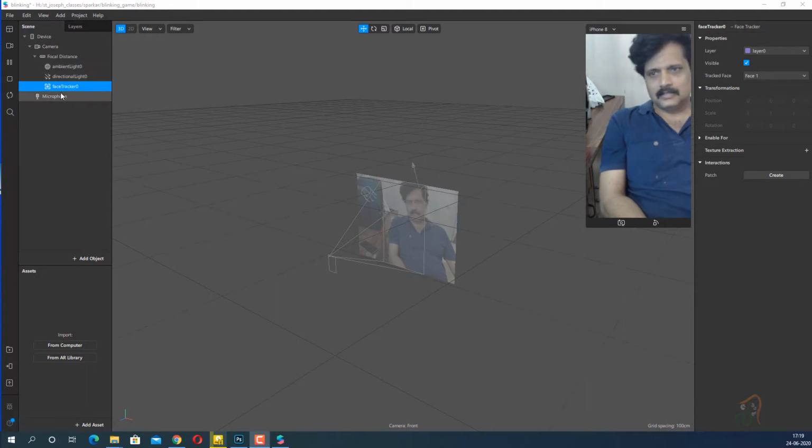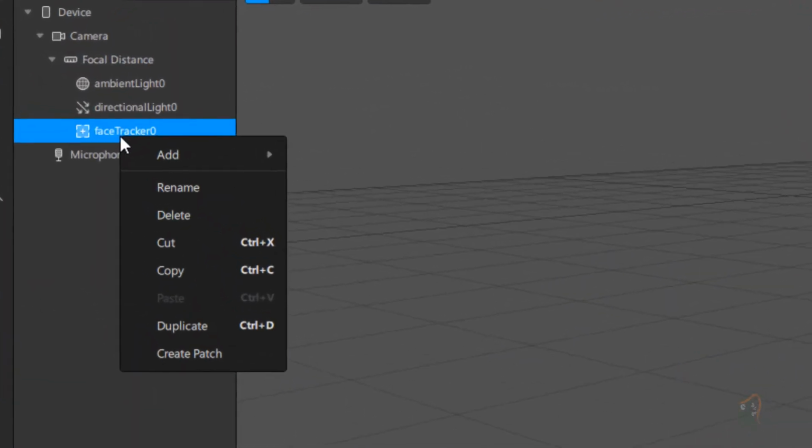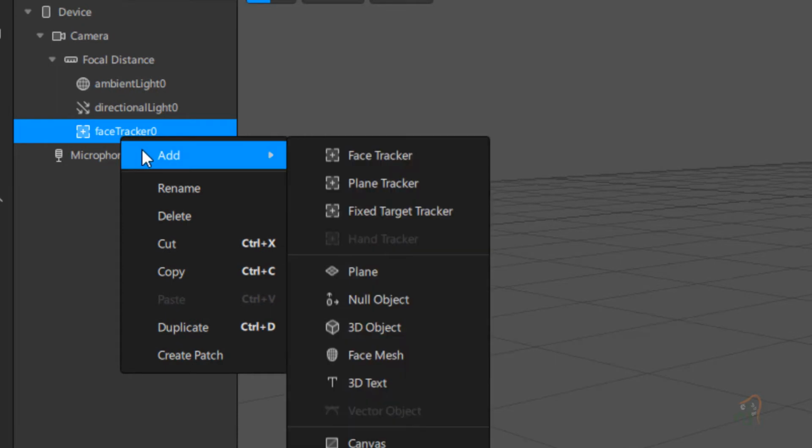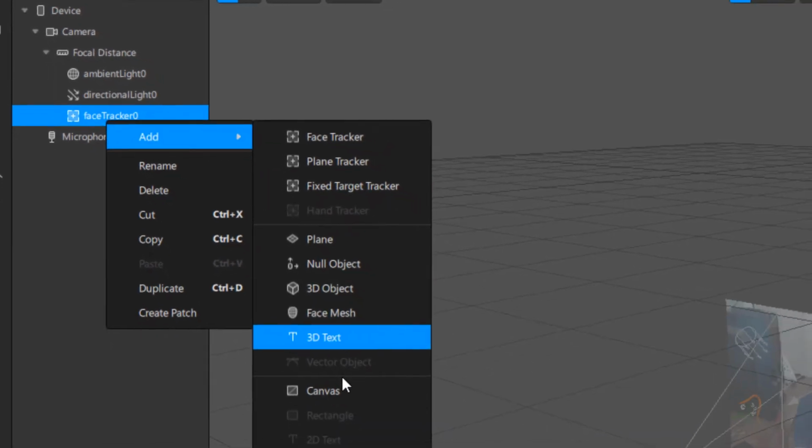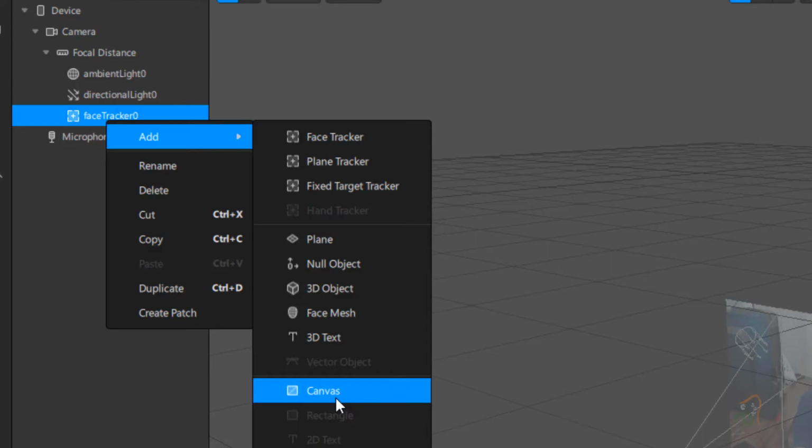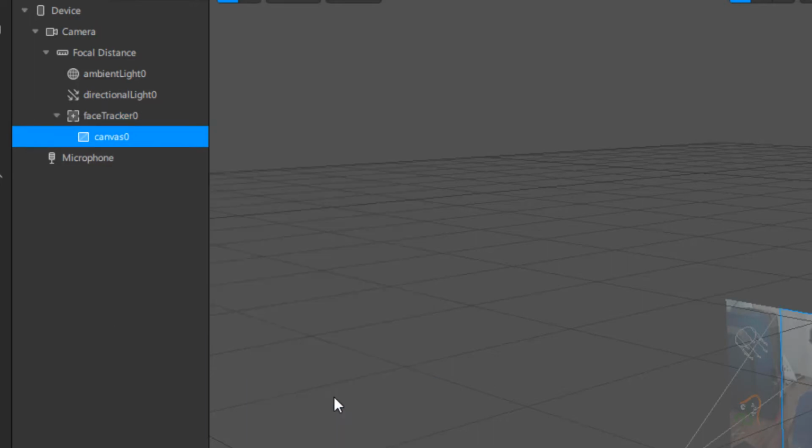For this, right click on face tracker, and here you have the add button, and in add you have a feature called canvas. Click on this canvas. Once you click on the canvas, you can see here under face tracker you have a canvas added. I am just going to name this canvas as background. Always remember to give the right names to it. I will call it background, and on this canvas I can add various items.